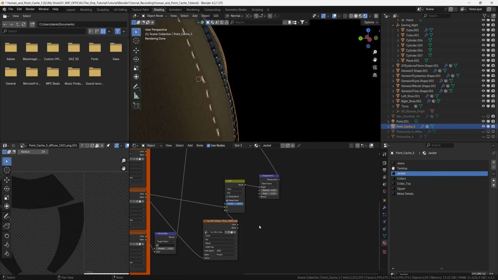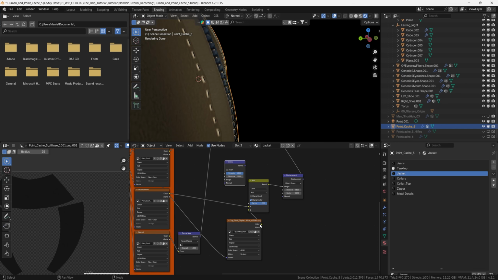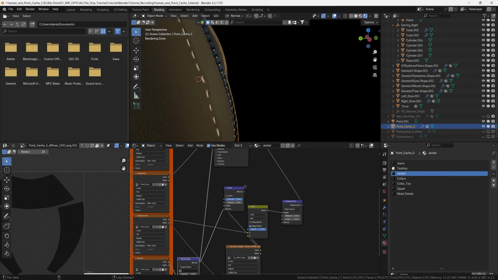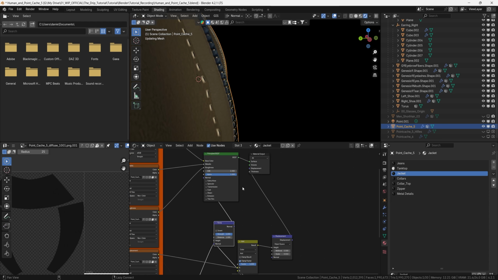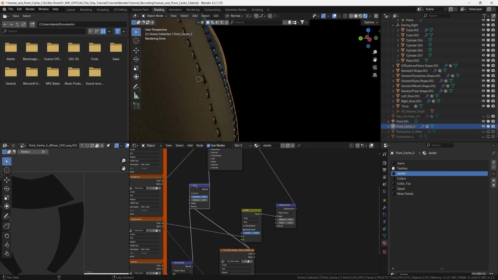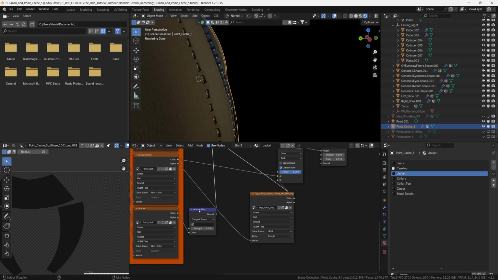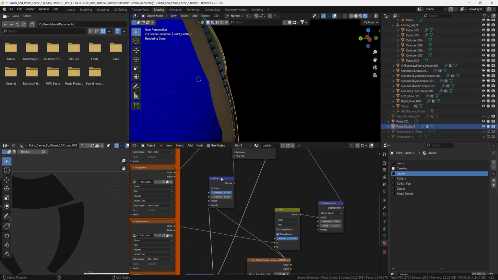And if we're gonna do this the proper way, we will add also a bump node, plug the new top stitching into the height, and then we will take the normal from the normal map into the normal, and the normal from the bump node into the normal of the principal BSDF. And we can preview what is coming out from the normal map, and then we can preview what is going out from the bump map.